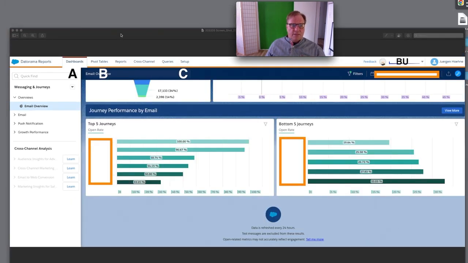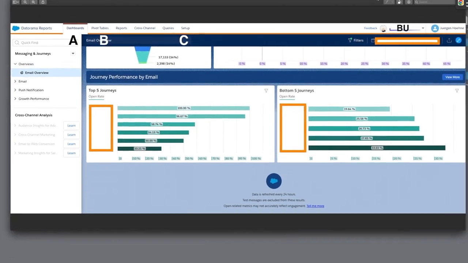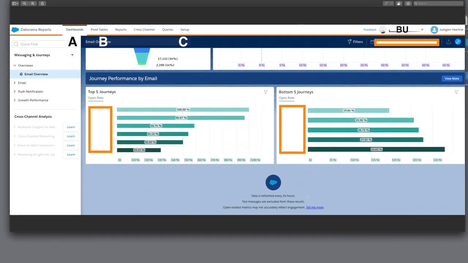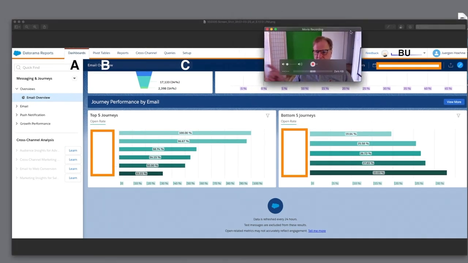And here, for instance, is the bottom part, like top 5 journeys, open rates. And over here is the business unit. A is the menu bar, which is in reverse. B is the email overview, the setup, etc. You can customize this all you want. And on the far right is the business unit.